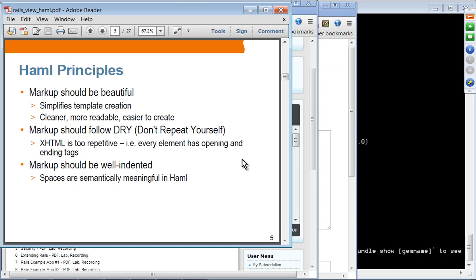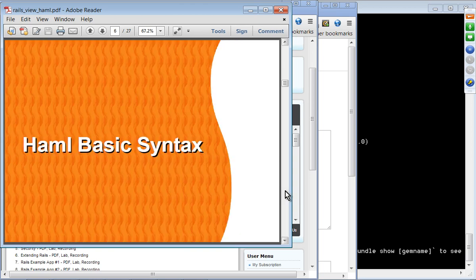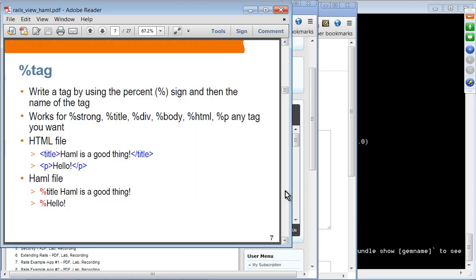And markup should be well indented. So in HAML, space provides meaningful syntax, meaningful semantics. In HTML, space doesn't play any role. In HAML, it plays the role of nesting. We'll see examples of that. All right, so let's move on with the basic syntax.